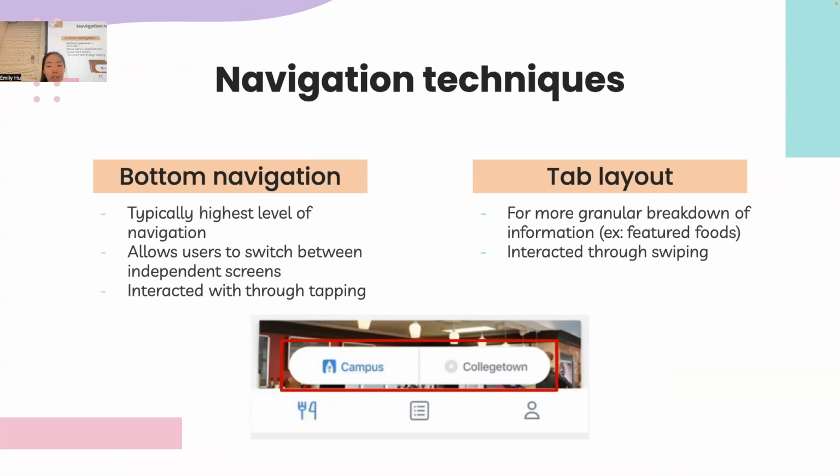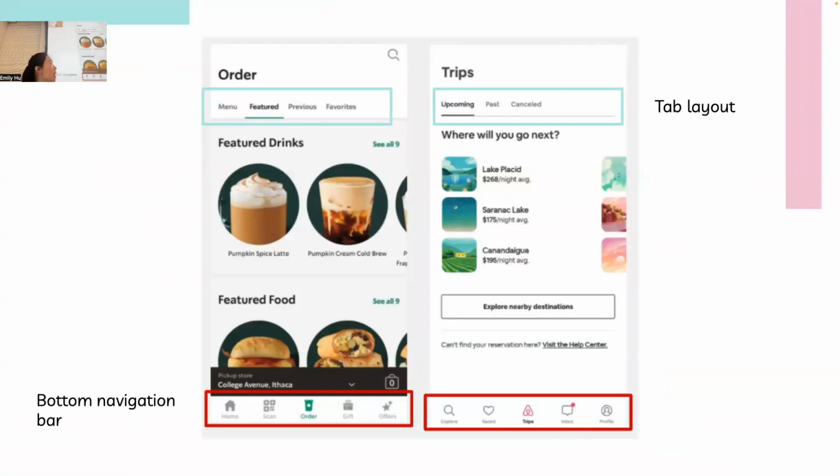And then for tab layout, it's more granular, what I mean by that is it's covering the same thing, but it's just splitting into different categories. So it has menu, featured, previous, favorites. Those are all covering different food or drink items. So it's not exactly completely different things, but it's just splitting a similar thing into smaller subcategories.